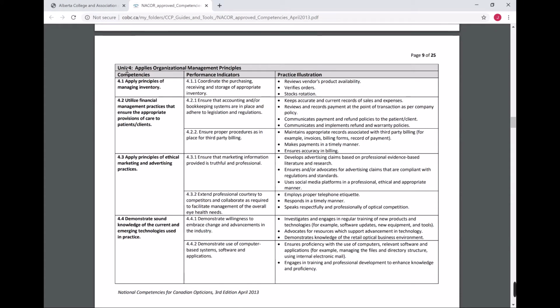Here, under Competency Domain Number 4, Applies Organizational Management Principles, we can see the more detailed competencies, performance indicators, and practice illustrations involved here. For example, applying principles of ethical marketing and advertising practices to help ensure that marketing information provided is truthful and professional, and extend professional courtesy to competitors and collaborate as required to facilitate management of the overall eye health records. That sounds like something this registrant might want to work on.